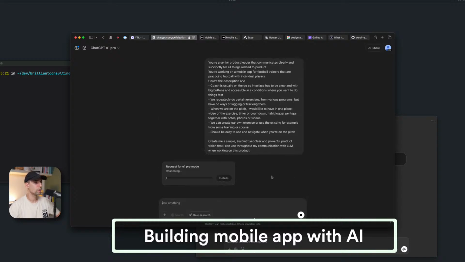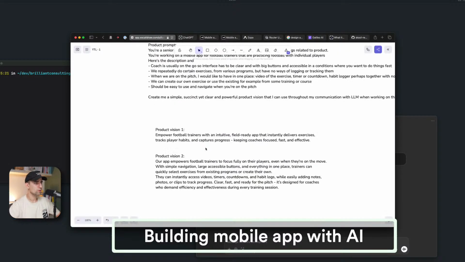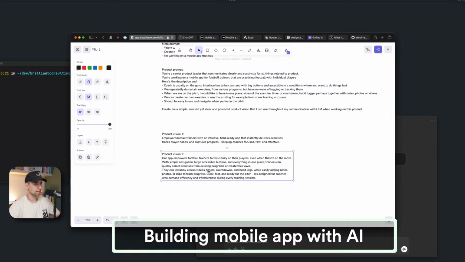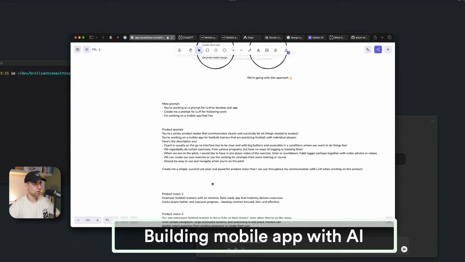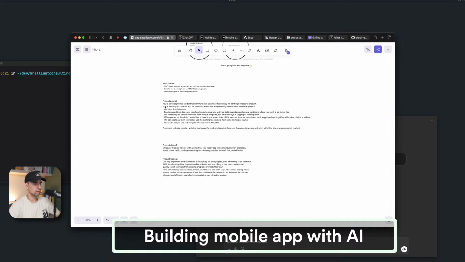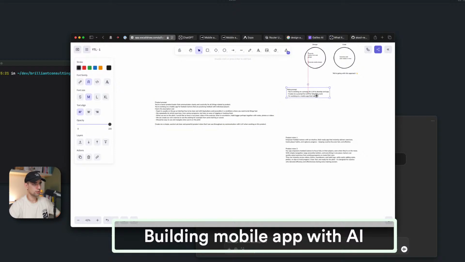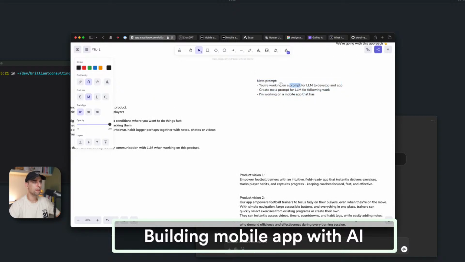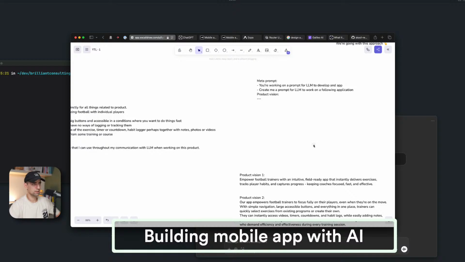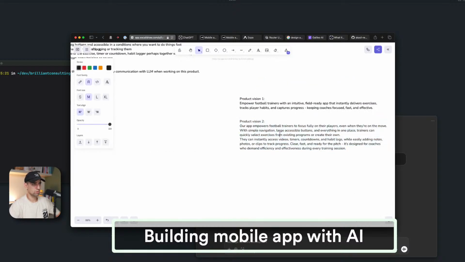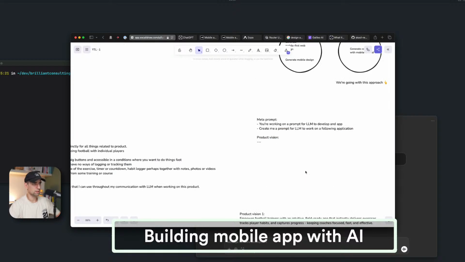So I know this one will take a while. I think this is already good enough to take somewhere else. That's our product prompt to work on a following application. So that's product vision. Let's do it like that. So we'll take that. Second one, we can replace it later. It's not important for now.